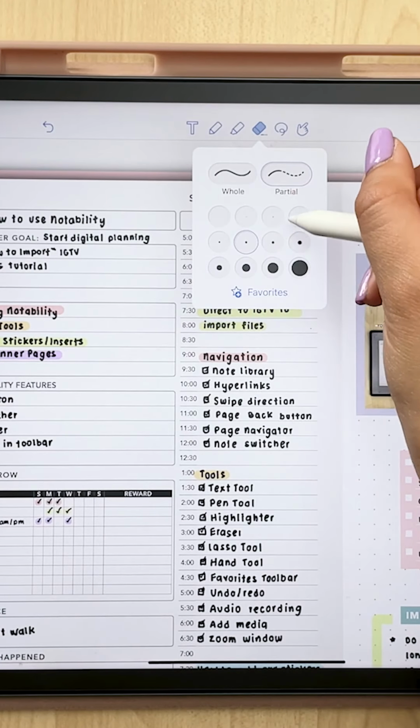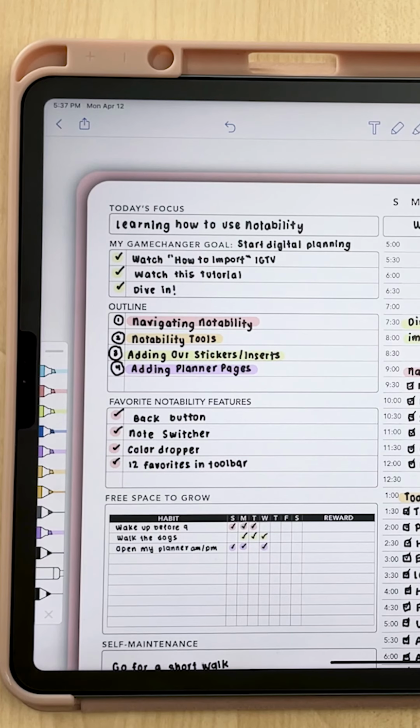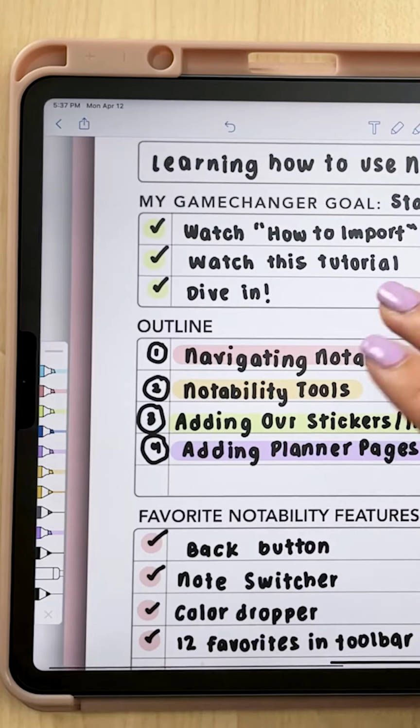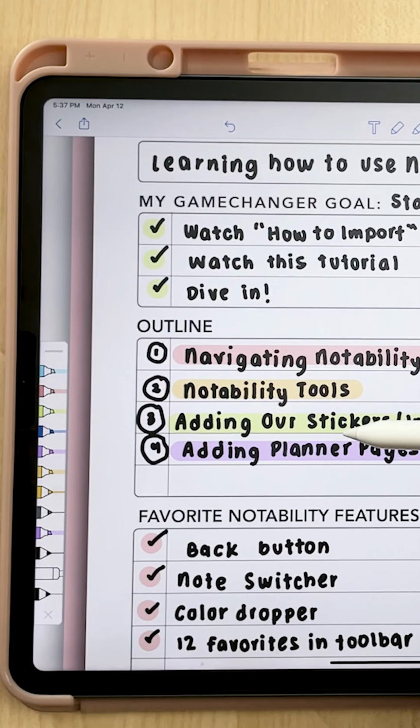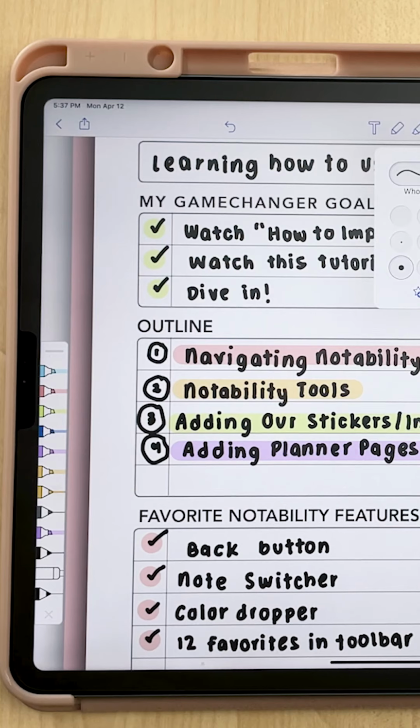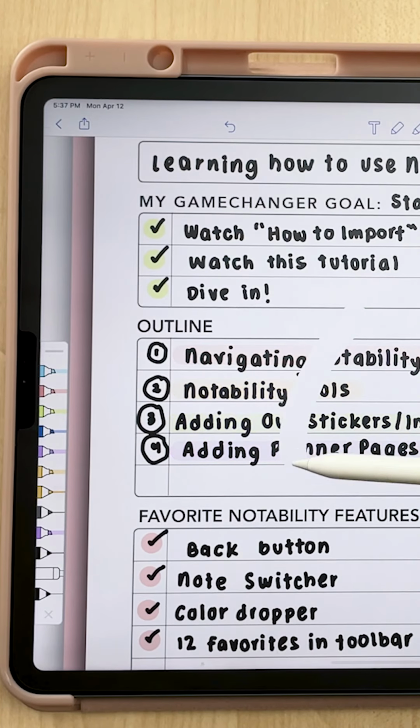Now you have different eraser widths to choose from. If you have your eraser tool selected and it's set on whole, and let's say I want to erase the highlighter here, but I don't actually want to erase the handwriting as well. So you would just have eraser tool, whole, and then go over it with the eraser.